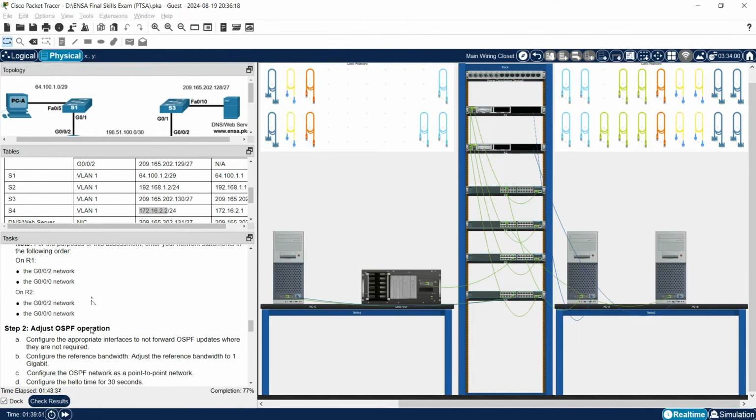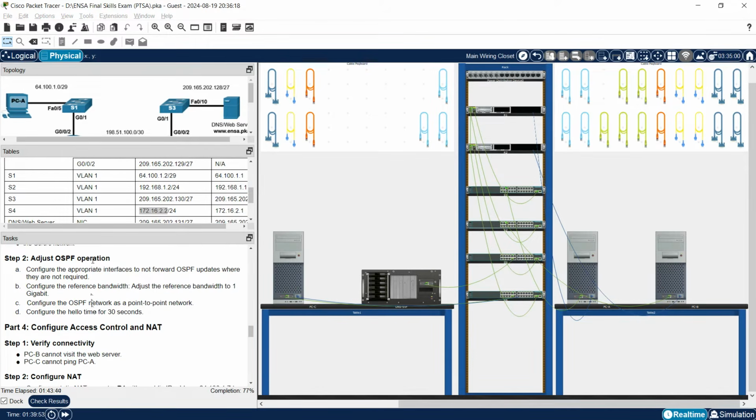We will go to step 2, adjust OSPF operation. Configure the appropriate interfaces to not forward OSPF updates where they are not required. So we must configure the passive interface. Then adjust the reference bandwidth to 1 gigabit. That means we must set the auto-cost reference bandwidth to 1000. Then configure the OSPF network as a point-to-point network. That can be done using the command. Then configure the hello time for 30 seconds. We will do that one by one.